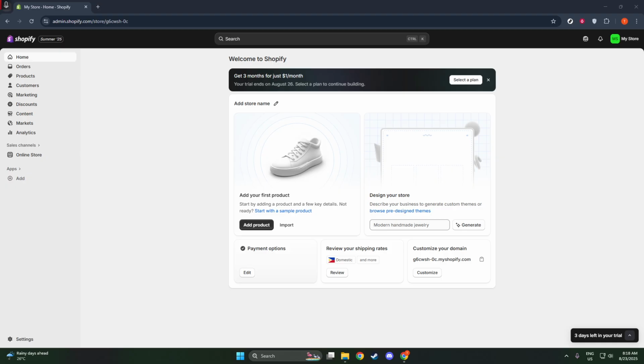First, you'll need to log into your Shopify admin account. Once you're in, you'll notice a side menu on the left-hand side of your screen. This is where you manage different aspects of your online store like orders, products, customers, and more. For this task, you're going to navigate to the section labeled Apps and Sales Channels.